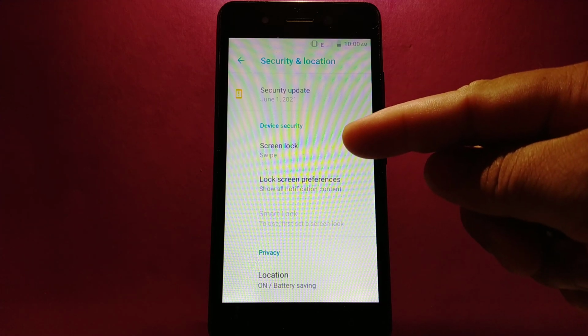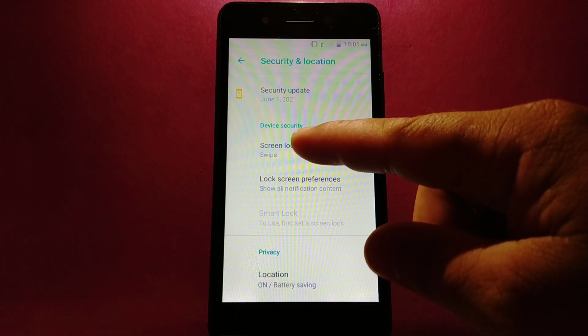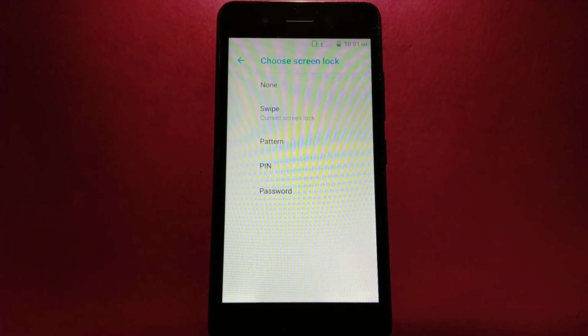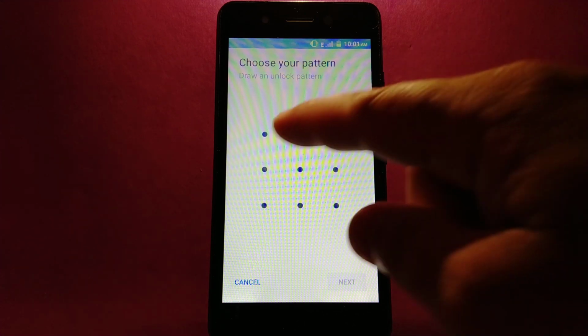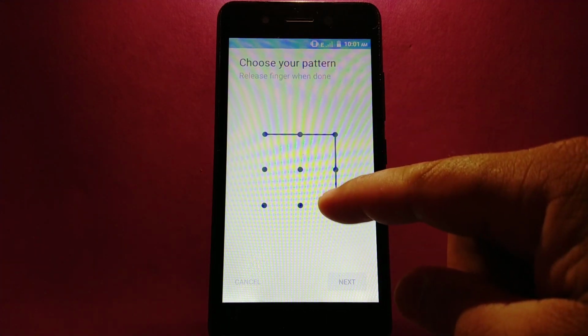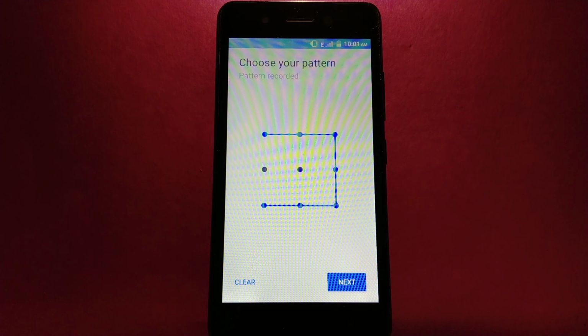To do that, what you'll have to do is tap the screen lock. And now here you can see the options. You'll have to tap the pattern. And now you can create a pattern lock. For my example, I draw a pattern lock.